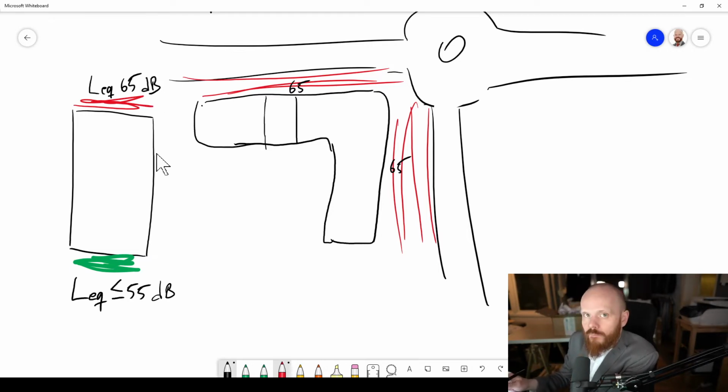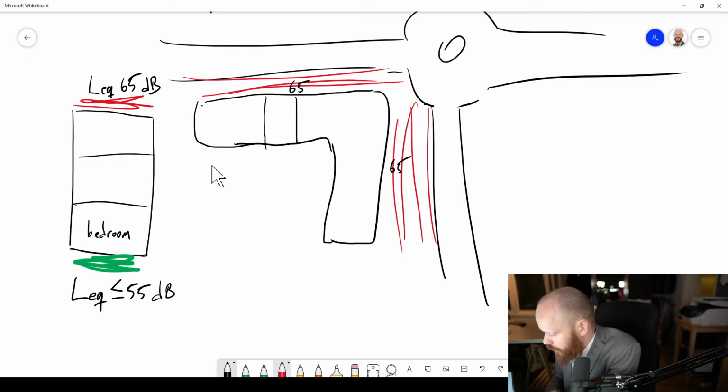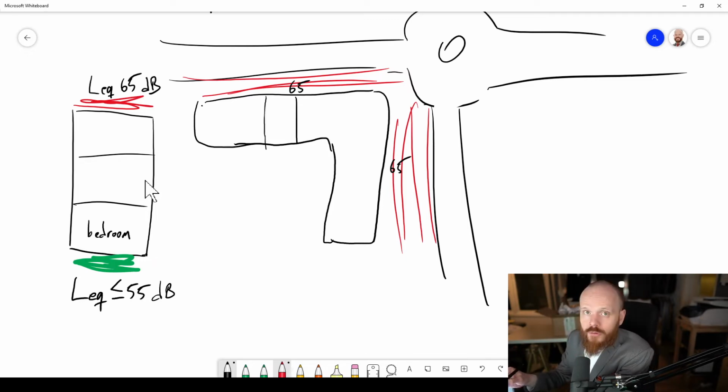This is okay, because now, let's say you got the bedroom here, you can open the window and get some fresh air, and it's perhaps quite nice to be able to do that if you want to. So this is a common solution to fulfill the regulations.